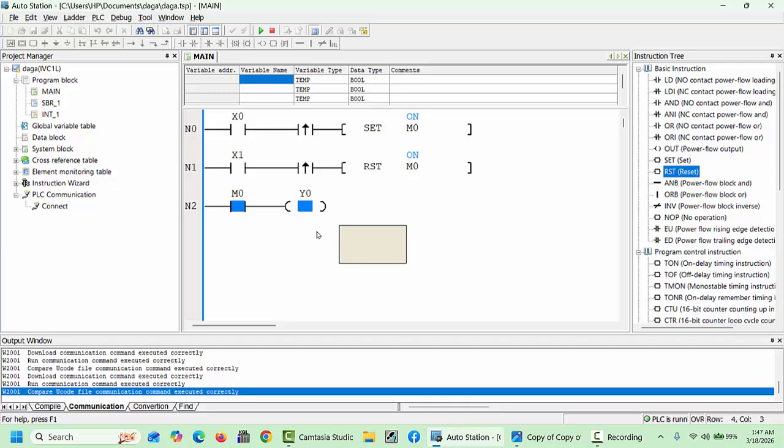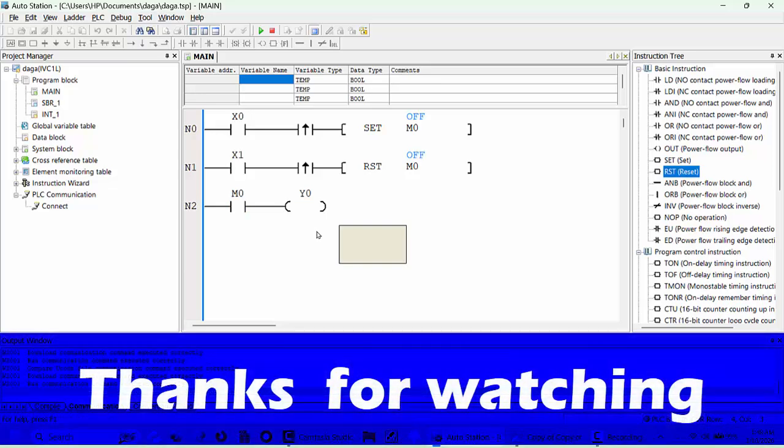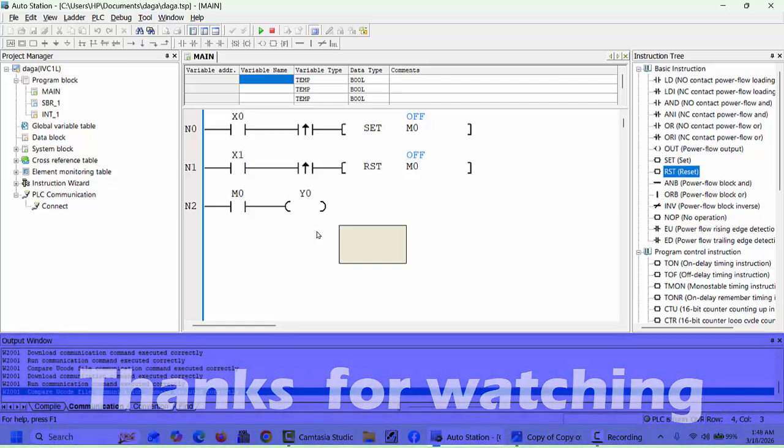Now again I will press X1 to reset our M0. This is a rising edge, so I will give X1 once again. You can see our Y0 is now off. One more time I will give the signal at X0. You can focus on the M0 set condition. See, this is on, and when X1 is pressed, it will be off.